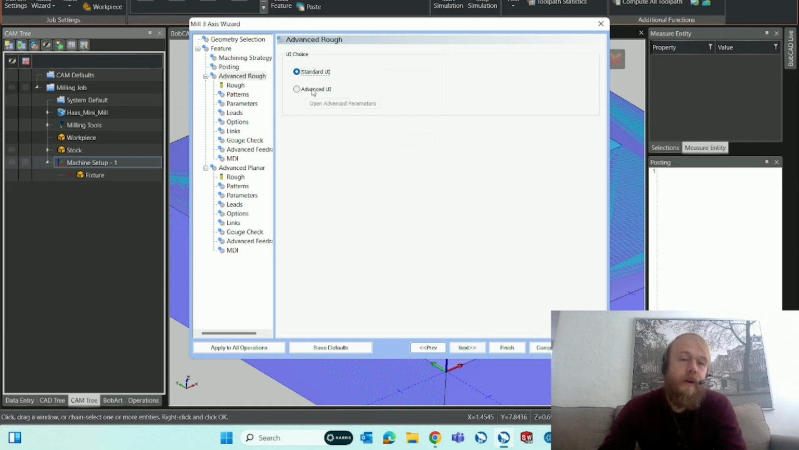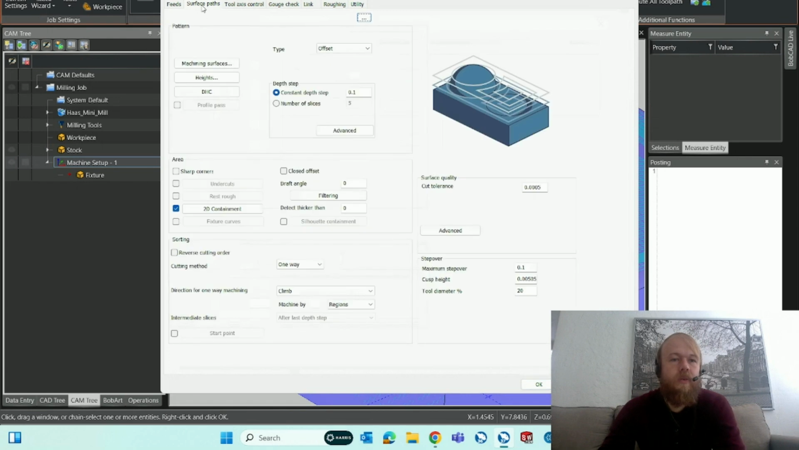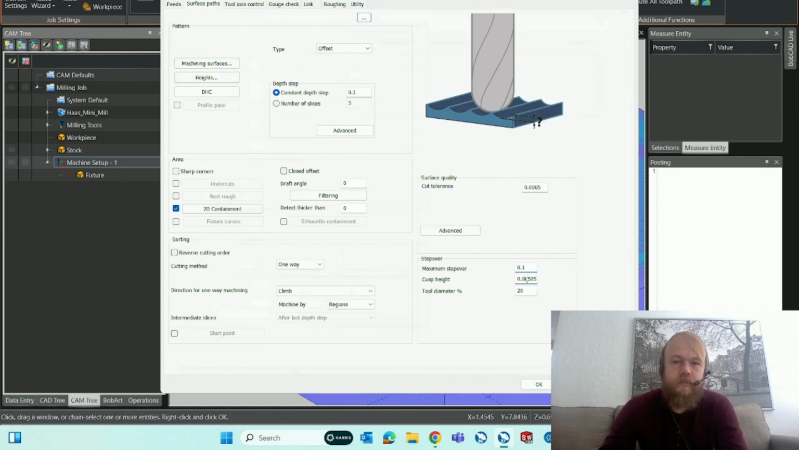We have a standard UI and advanced UI in the 3-axis Pro now. A couple things that I like in the advanced UI, it's just like in the 3-axis Premium, where you can select your surface paths, your machining surfaces that you're machining, and your boundary here under 2D containment. On the right-hand side that I really like with the advanced UI and also in 3-axis Premium, but it's also in 3-axis Pro here now, you can type in your maximum step over, or you can define it based on your cusp height.